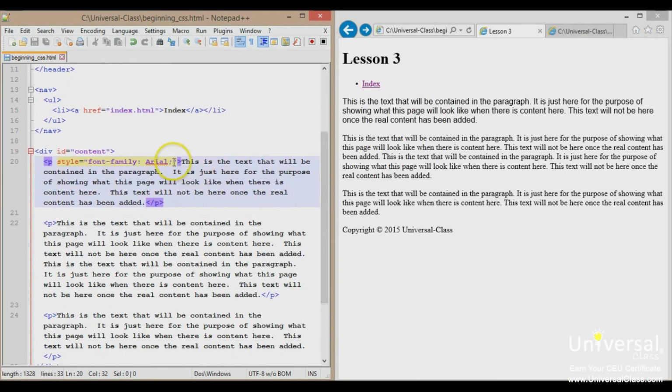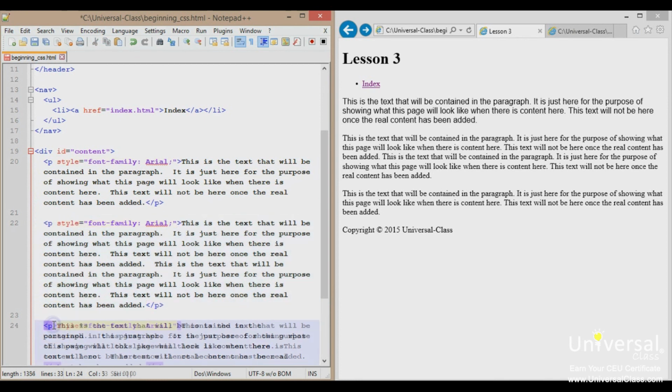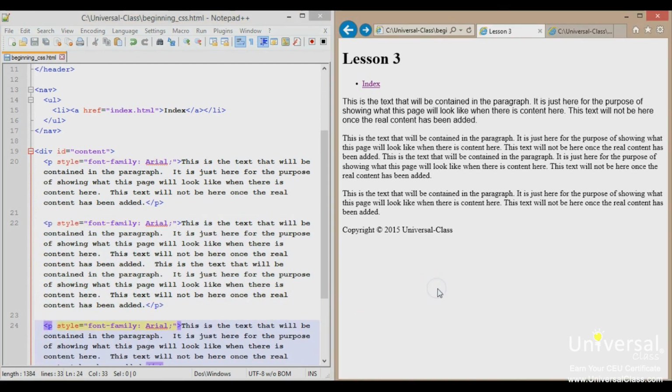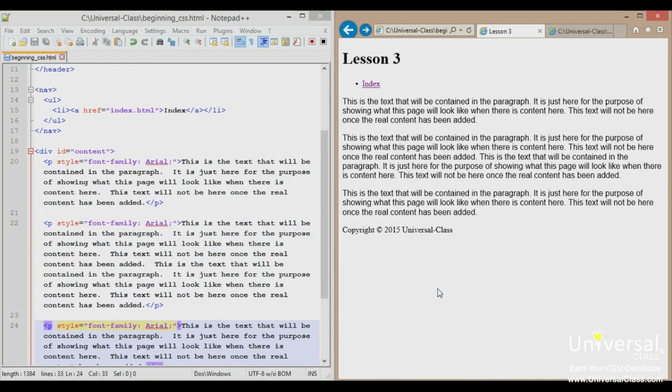Okay, so that means I need to take this section of code here. I'm going to copy it. I want to paste it in here and paste it in here and then refresh. Okay, so I got those three paragraphs, but I didn't get lesson 3. Index is not formatted that way and the footer is not formatted that way.